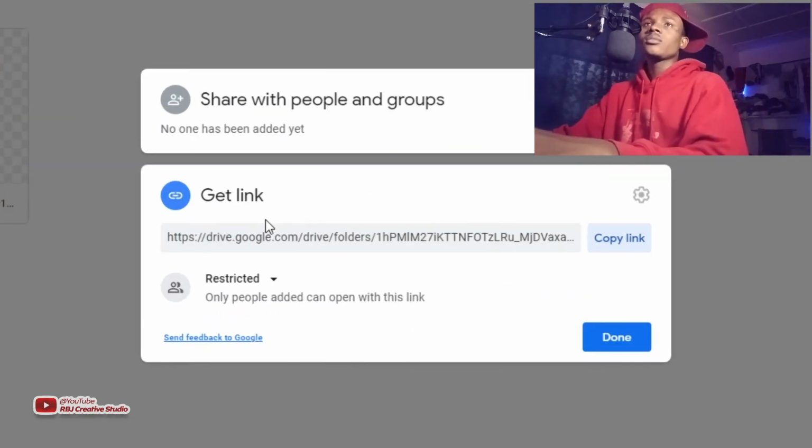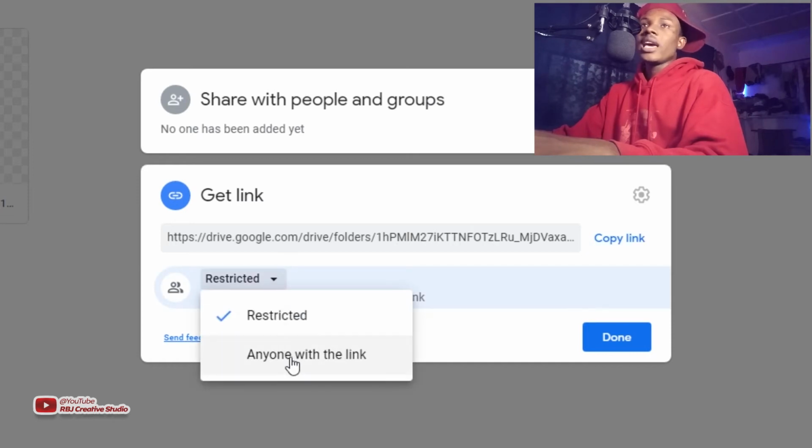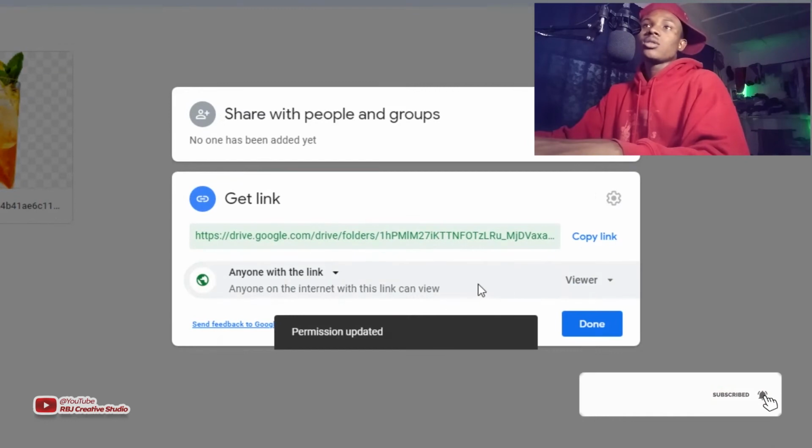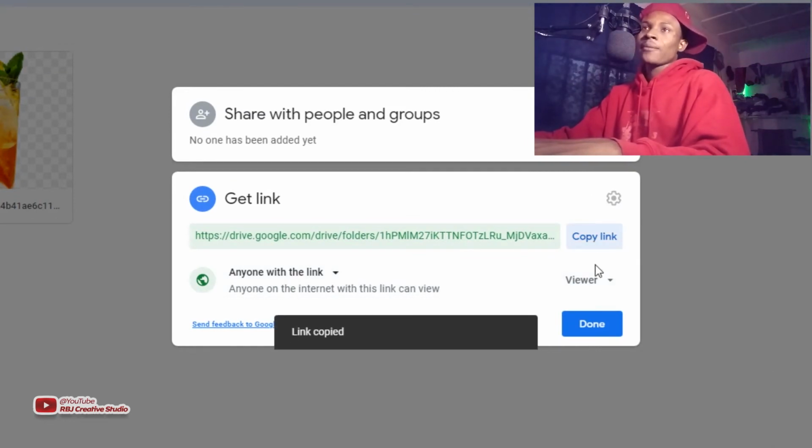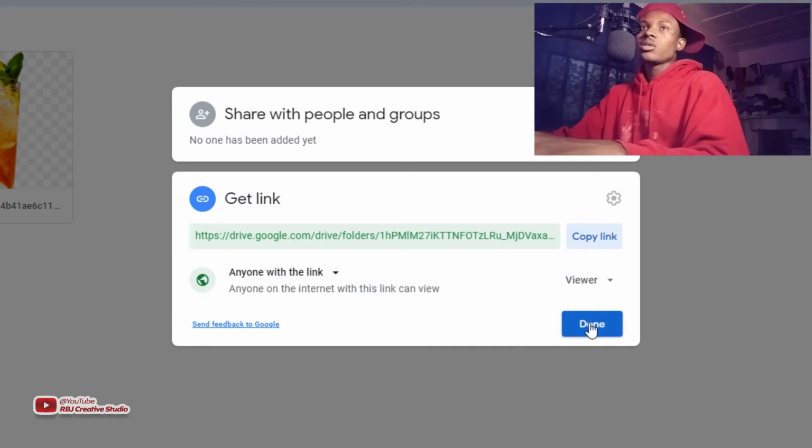And yes, this is the get link pop-up. We have restricted here. Click on the arrow, and you're going to see anyone with a link, meaning you can share the link with any person, like anyone. Yes, you understand what I'm trying to say. So click on anyone with a link, and it's going to update. It is done updating now. Then click on copy link. After copying the link like so, just click on done, and you're good to go. So now you have the link copied to your clipboard.